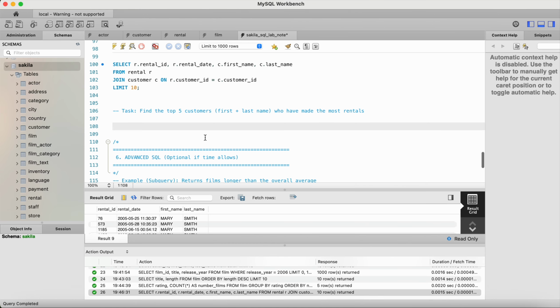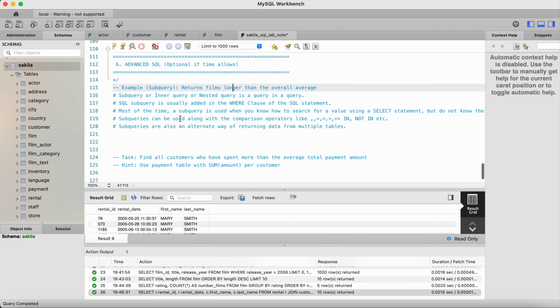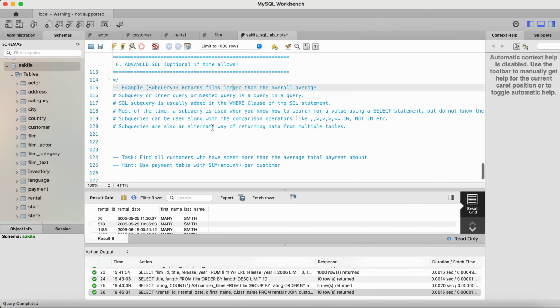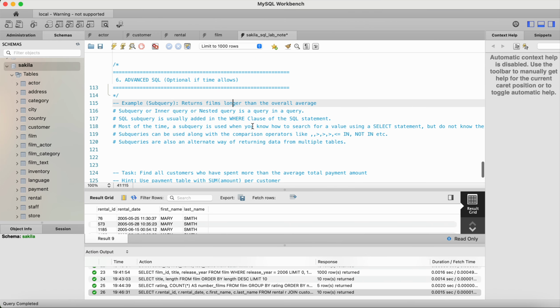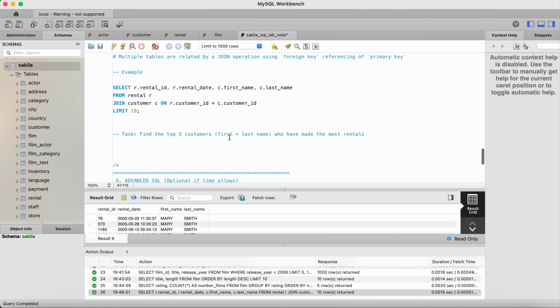I think next time, if we have another workshop in the future, we can talk more about advanced queries, because this will take time. But if you're interested, you can take a look at our slides and also the notes here. And don't worry about the challenges. We'll provide the answers in separate files.